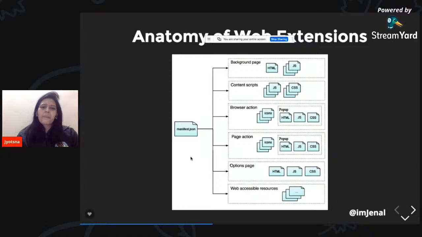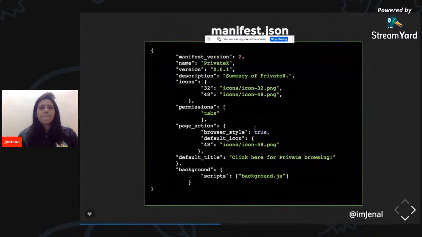As you can see, background page has HTML or JavaScript, content script could be JS or CSS. This way, every component has its own feature, and I'll get into it now. This is how manifest.json looks. I have provided the structure of manifest.json of private X.